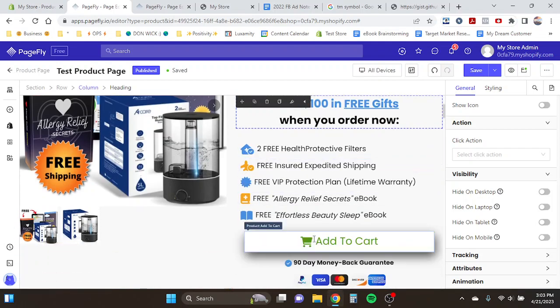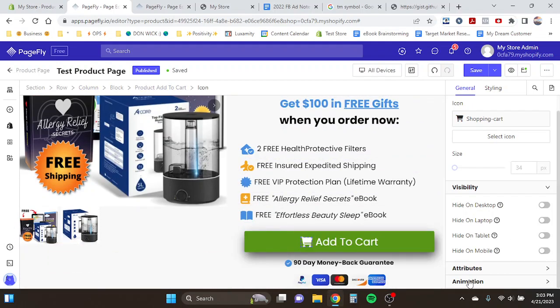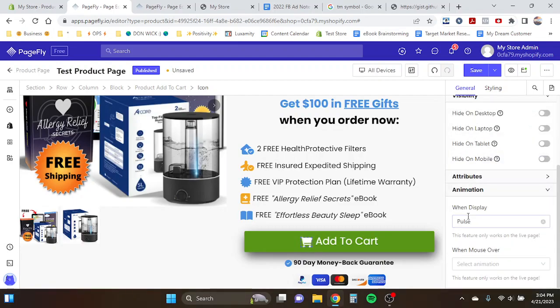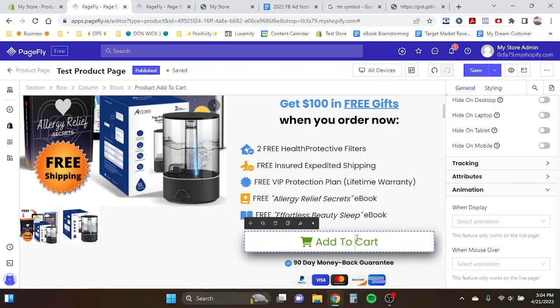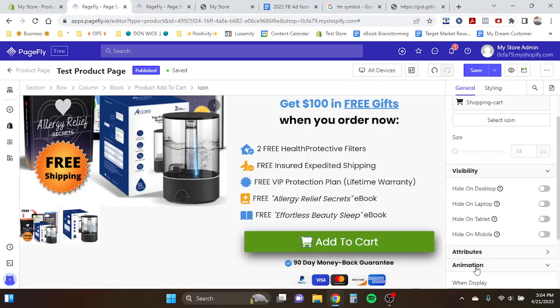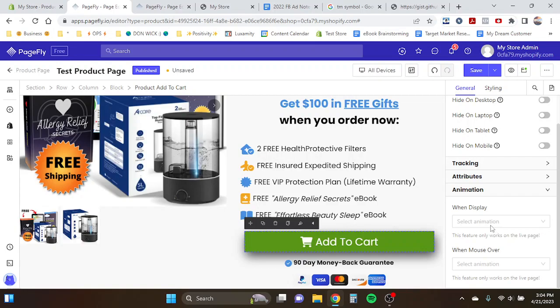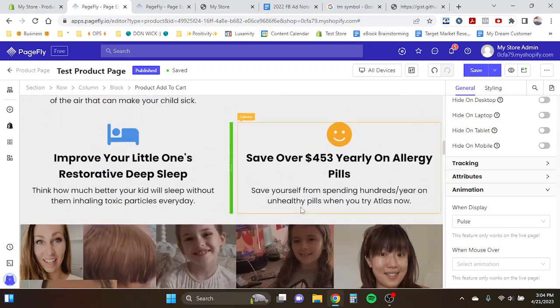So if you click on the add to cart button, click on animation here under general, click on win display, and click on pulse, and then you can hover your mouse over that, and then it will display. Oh, I accidentally added it to the icon, not to the button. So win display, pulse, there you go. See, it kind of pulses. So whenever a customer loads the page, they'll see that animation pop up. And you can do that for all the add to cart buttons.